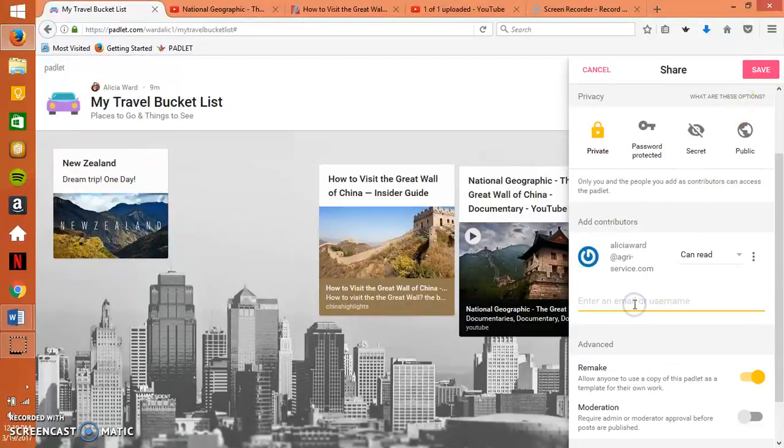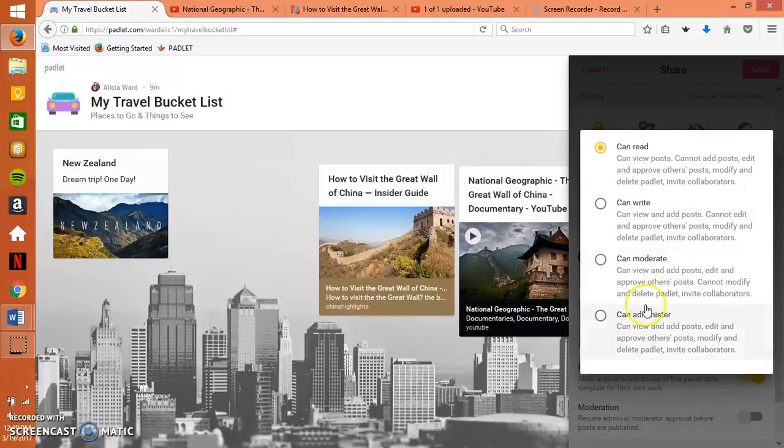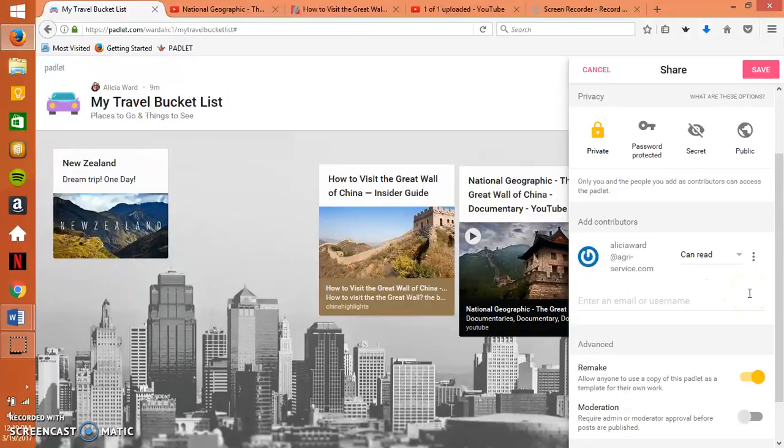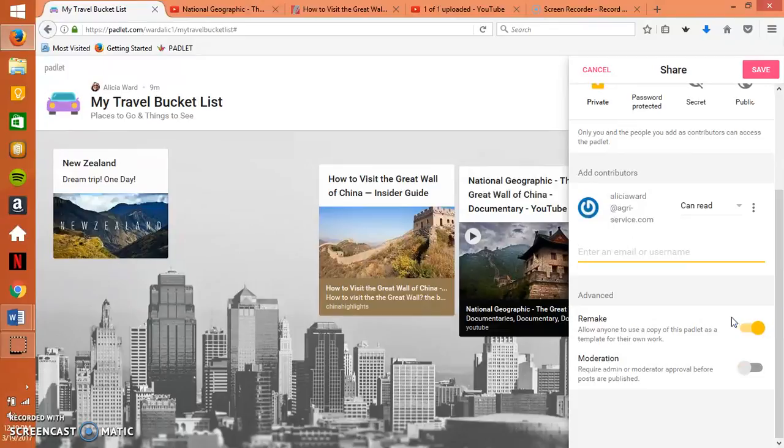So maybe I add some other people I know, and I want this person to be able to just read it, but I want the next person to be able to write, the next person to moderate. You can divide up those responsibilities however you choose. This button just allows you to remove that person, so say you entered it in wrong or don't really want them to. Then down here at the bottom, you can allow them to remake your post. So if you want them to be able to use the template you already have, you can do that, or you can say no. I don't really care if they want to. That's pretty cool.